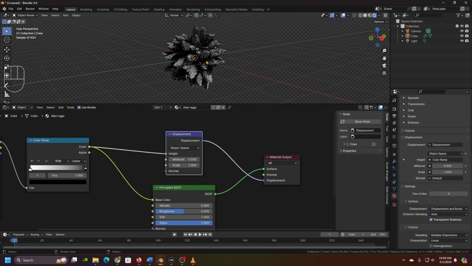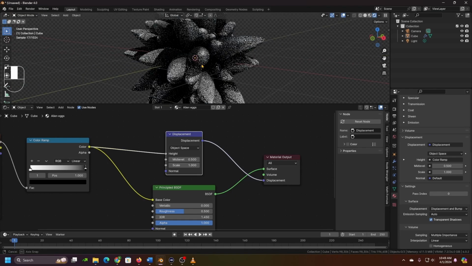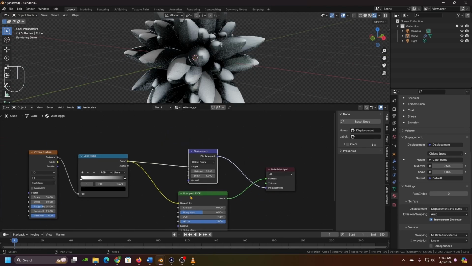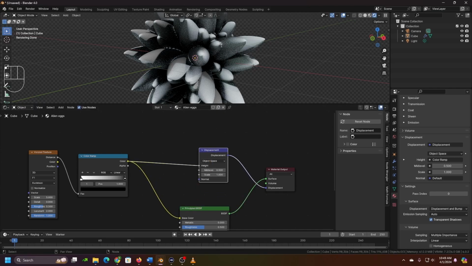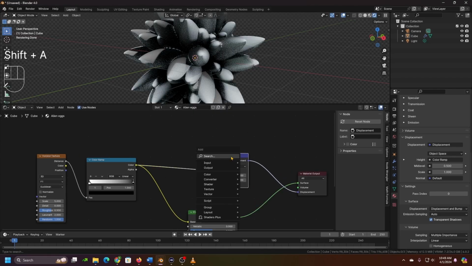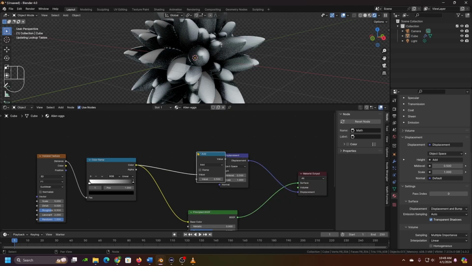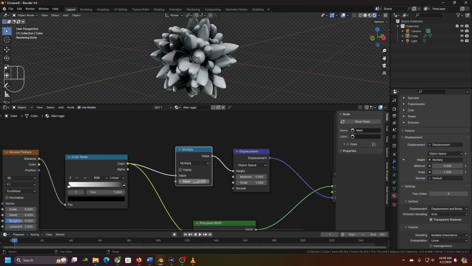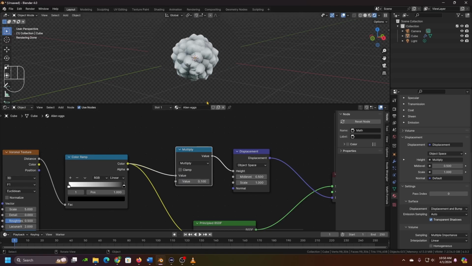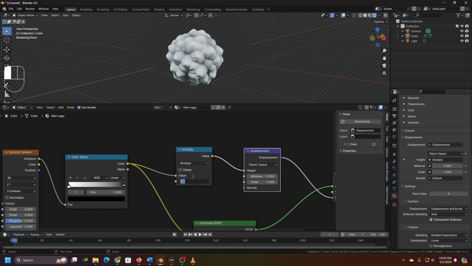So we can see that now this is actually producing pretty extreme displacement. So the next thing that I'm going to do is tone this down a little bit. The simplest way that we can do that is to add in a math node here, and I'm going to set this to multiply, and then set the value to be a smaller number, which is going to allow us to adjust the magnitude of that displacement. So I think this is okay for now. We're going to set that to 0.1.